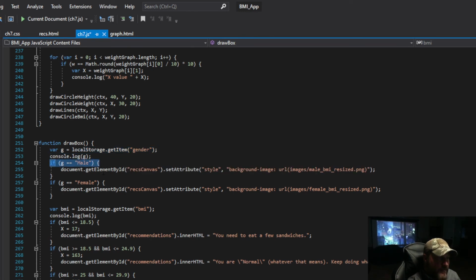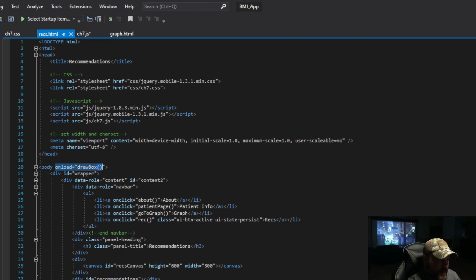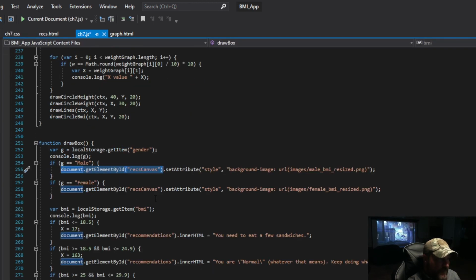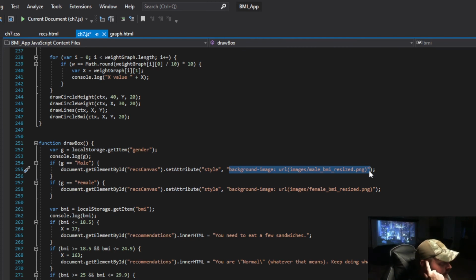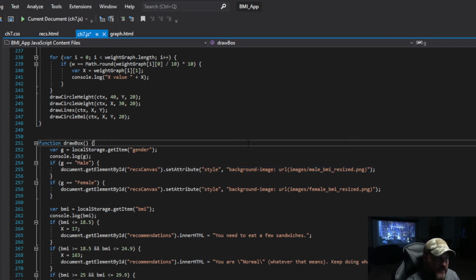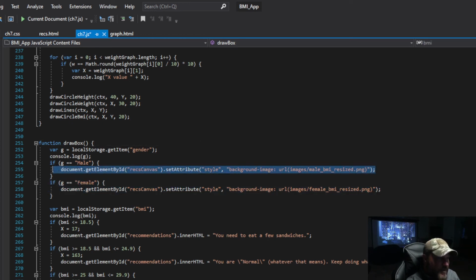If it's a male, you're going to get the element by ID, the canvas element that you have on your canvas page or your recommendations page. Mine is Rex Canvas, and I made it 600 by 800. So if it's a male, it's going to set that attribute, and we're going to do style, comma, background image, and this is the image that I gave you for the recommendations page. It's going to be male or female. Make sure it's in the right directory. I got it in an images directory and then the file name at the end. If it's female, it's going to put the female image, and if it's male, it's going to put the other image up there.